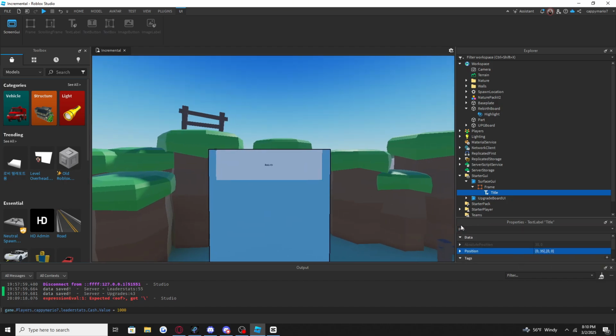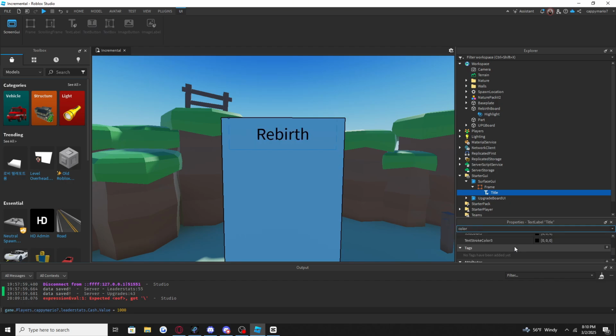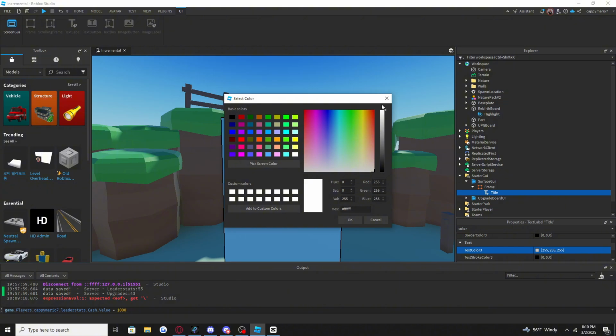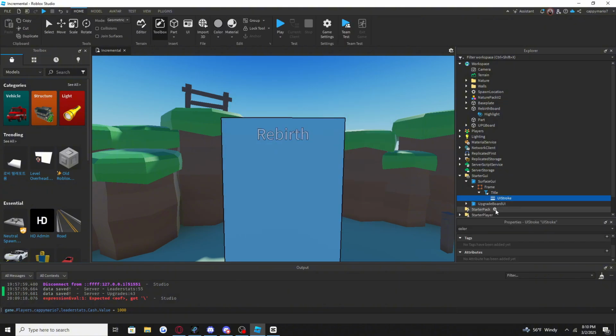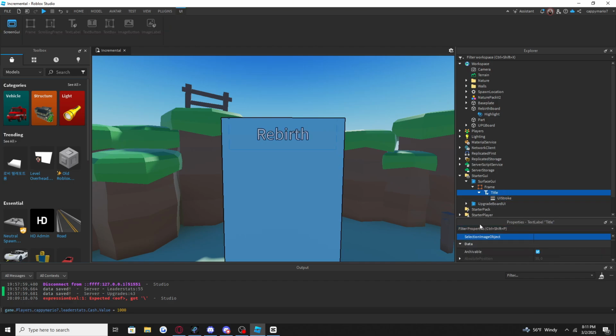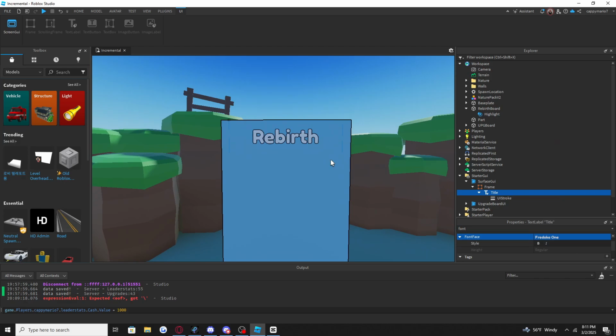Now that we've done that, there's actually a few things that we haven't done yet, which is first make the text scaled. And then if you'd like to, remove the background. Then I'm also going to change the color to a nice white. Add a UI stroke so it stands out. Maybe change it to 2. Add a different font. For me, I'm going to use Fredoka 1 because that's what I usually use. And now we have that.